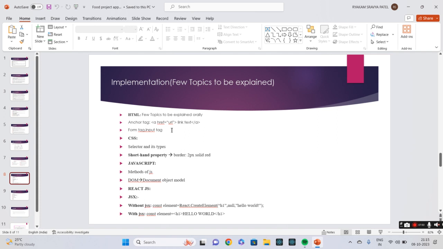Next, going to CSS. CSS stands for Cascading Style Sheet. So CSS is a design language. The major difference between HTML and CSS is that HTML is the structure of a building, whereas CSS is the decoration for the interior part. So the ways to apply CSS: inline, external, and internal are the ways to apply CSS.